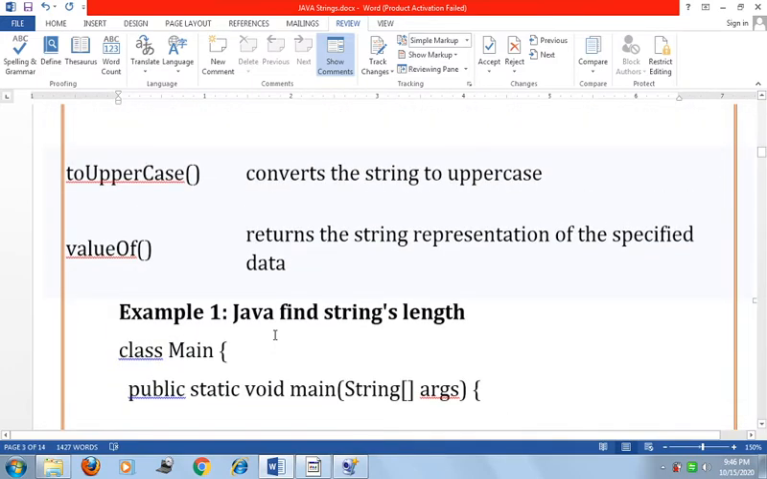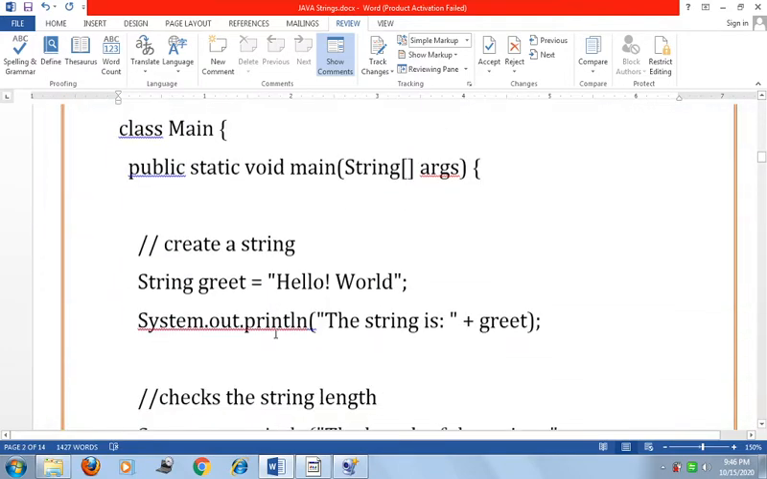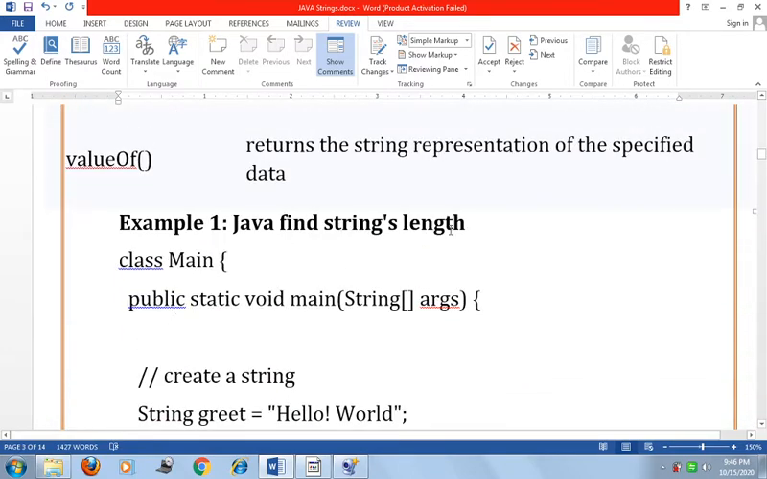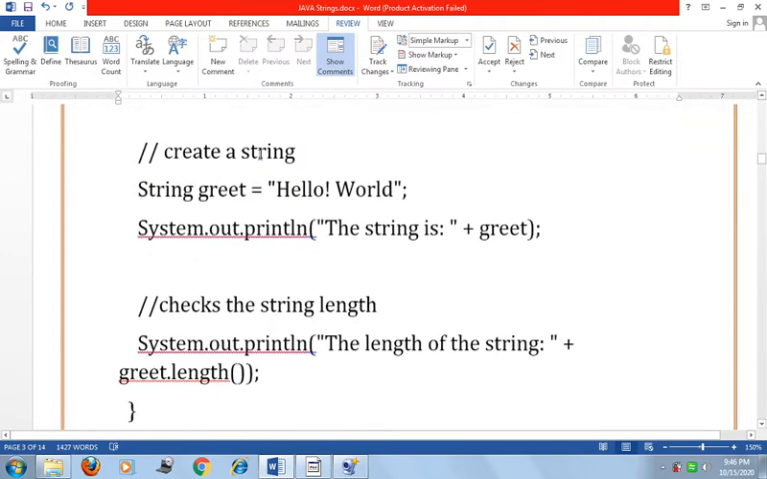Now next we see all these methods one by one. For example, let us take a Java example to find the string length. The first example is how to find the string length. Here I take a class Main. In that Main class I call the main method, public static void main(String[] args), and here I create a string greet equal to "Hello World". Greet is the variable, String is the class name.